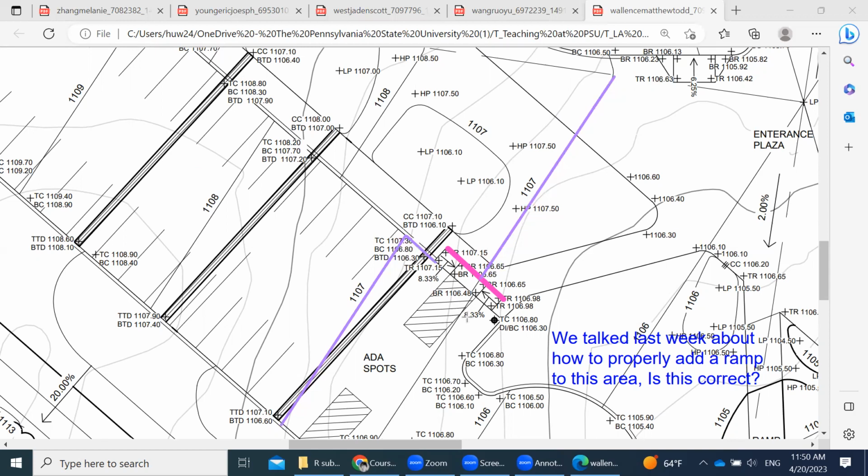Well, you don't have any 1107 contour. You only need to figure out where 1107 is on this ramp, basically. So if I have the elevation here and here, I would use the ramp slope there to figure out where 1107 is on this ramp. And then that's where we delineate the 1107.